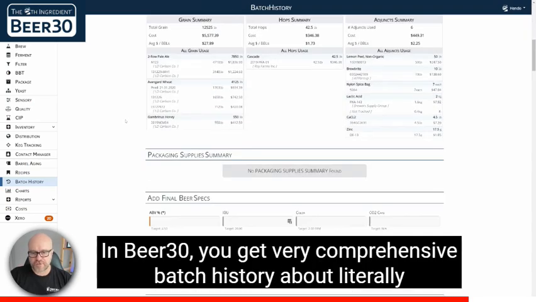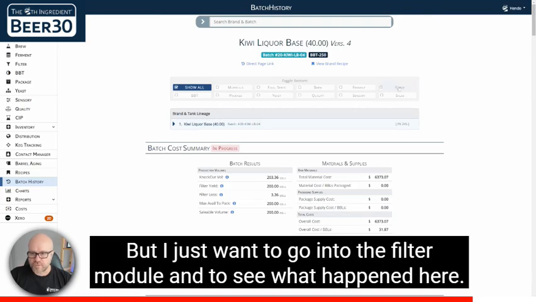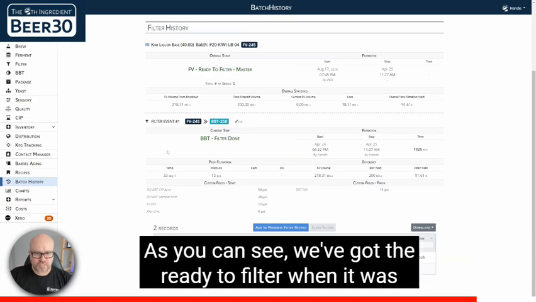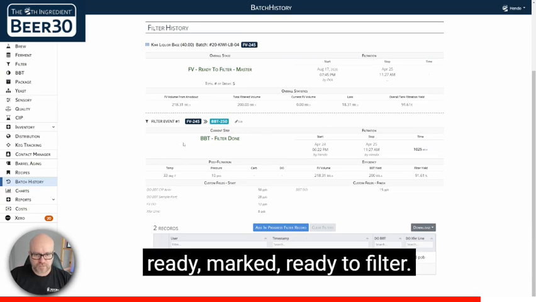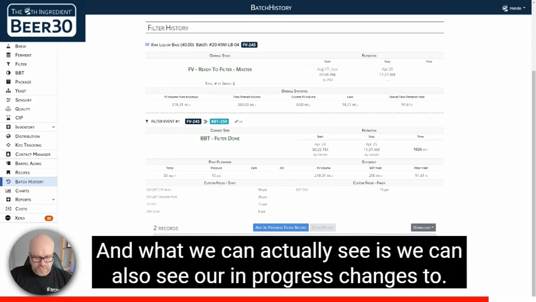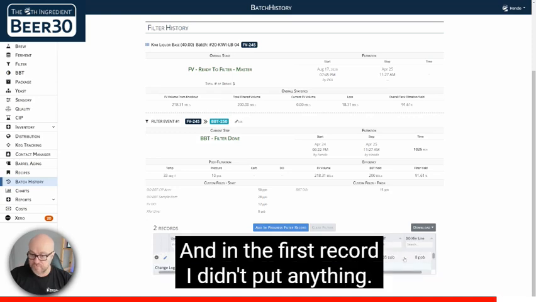In Beer 30, you get very comprehensive batch history about literally everything that's happened. But I just want to go into the filter module and see what happened here. Now, as you can see, we've got the ready to filter. When it was marked ready to filter, we can see that the filter is done and we can see our BBTDO right here at 15 ppb. And what we can also see is our in progress changes to the DO. So I can see here it was 35 and 8, and in the first record I didn't put anything.